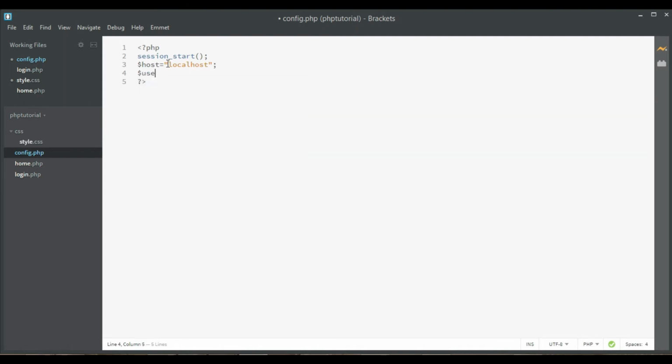user. My phpMyAdmin user is root, so I am adding root, according to your phpMyAdmin you add it. After that, adding password, my local phpMyAdmin having no password, so keeping it blank. Finally, adding a variable called dbName, and dbName which I have given as PHP tutorial.